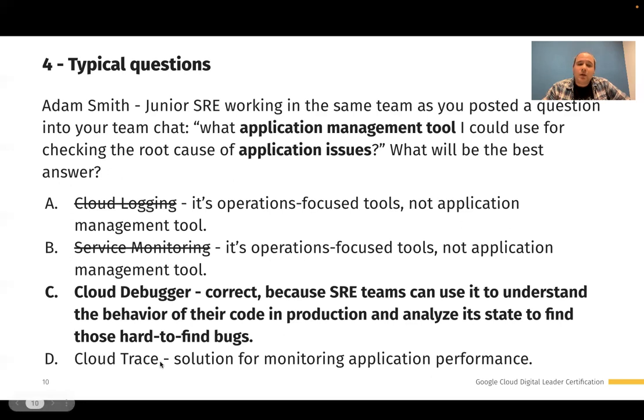Now let's check Cloud Trace. It could also be possible, but Cloud Trace is a solution for monitoring application performance. Now we are more concerned with application issues, not performance. It's also an application management tool, the same as Cloud Debugger, but for different reasons. So the correct answer here is Cloud Debugger.